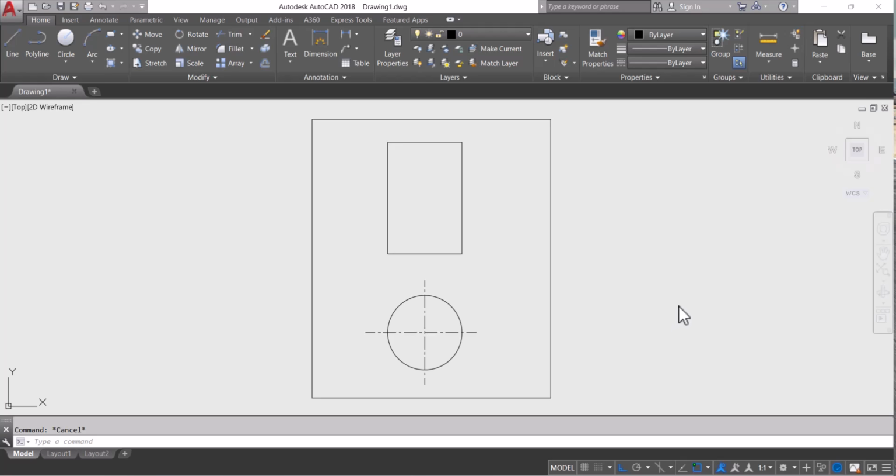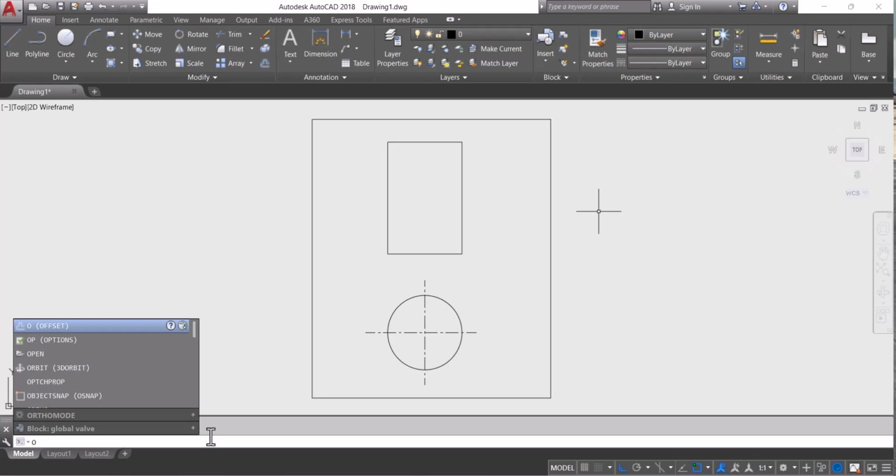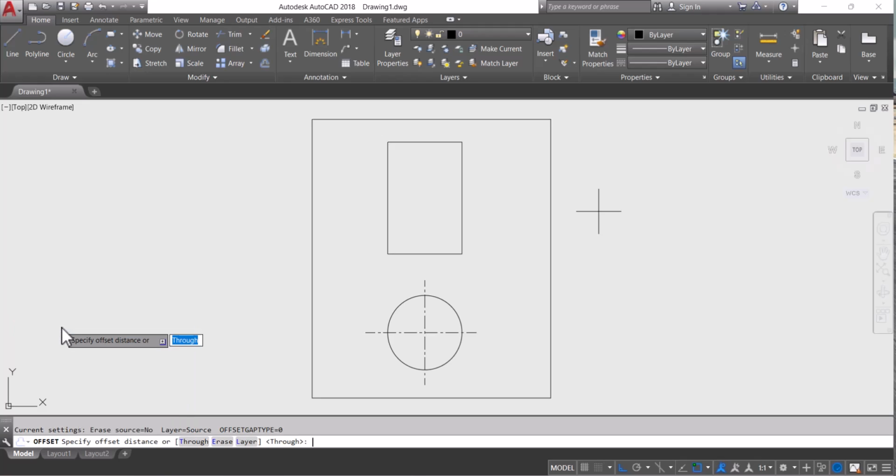In this video, we will learn how to use the offset command. Let's start. We will type O. Now this offset pops up. Click offset.